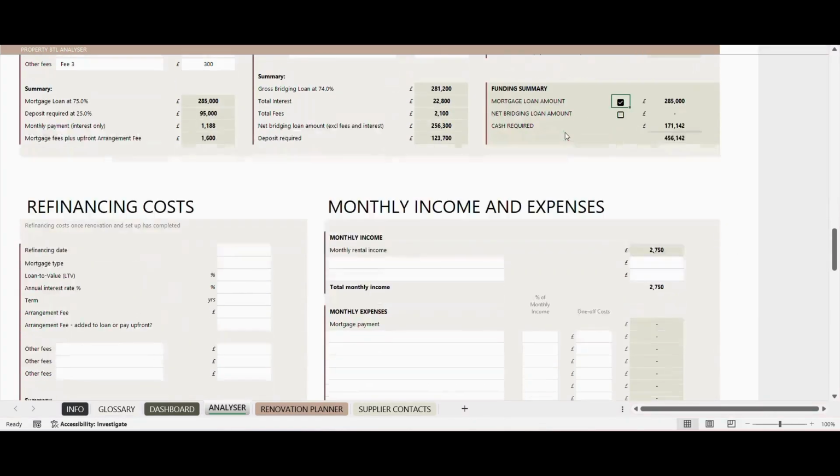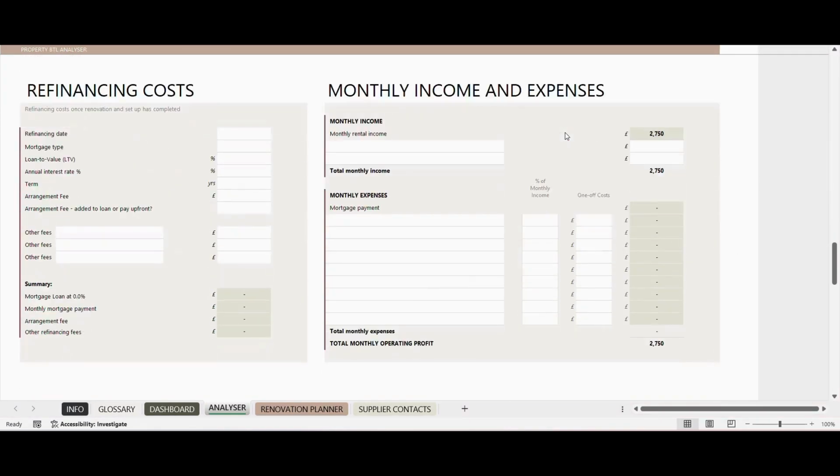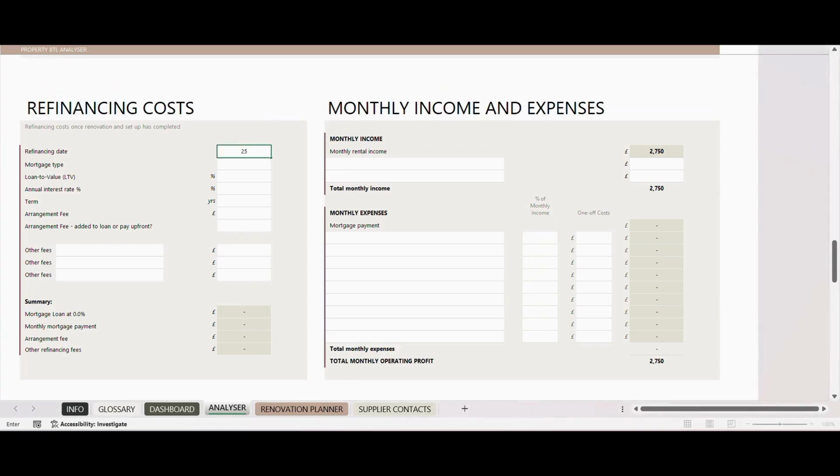And then we go on to our refinancing costs. So once you've done your renovations and are looking to get it rented out, we can add our refinancing date here, select our mortgage type, whether it's interest only or capital and interest, add our LTV, annual interest rate, the term of our loan, and again for the arrangement fee you have the option of adding to the loan or paying upfront, and this works in exactly the same way as above.